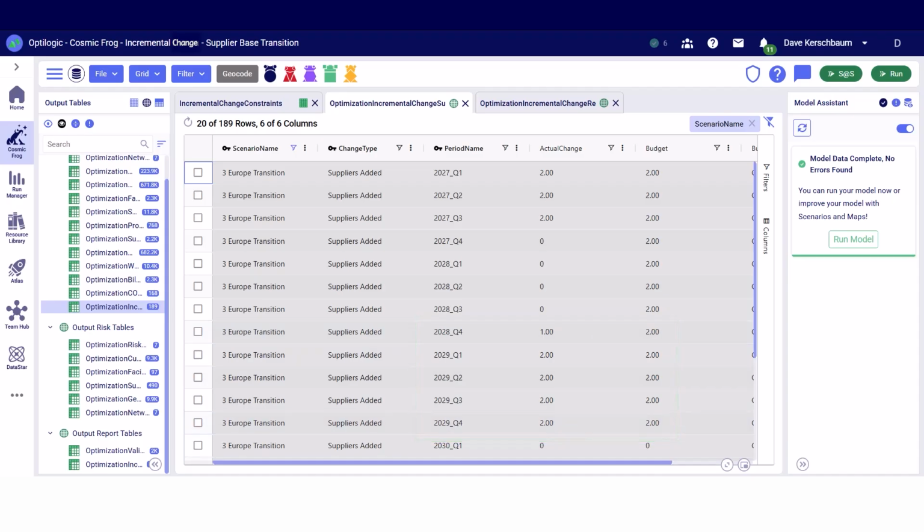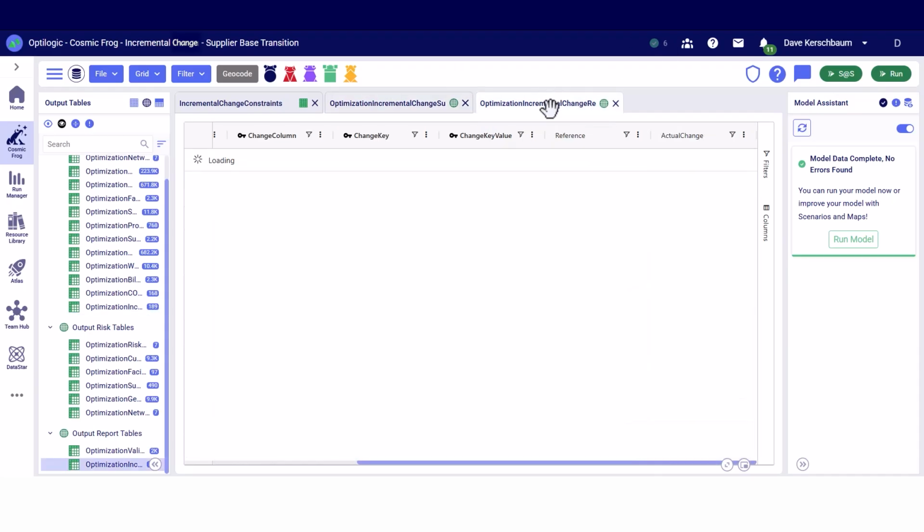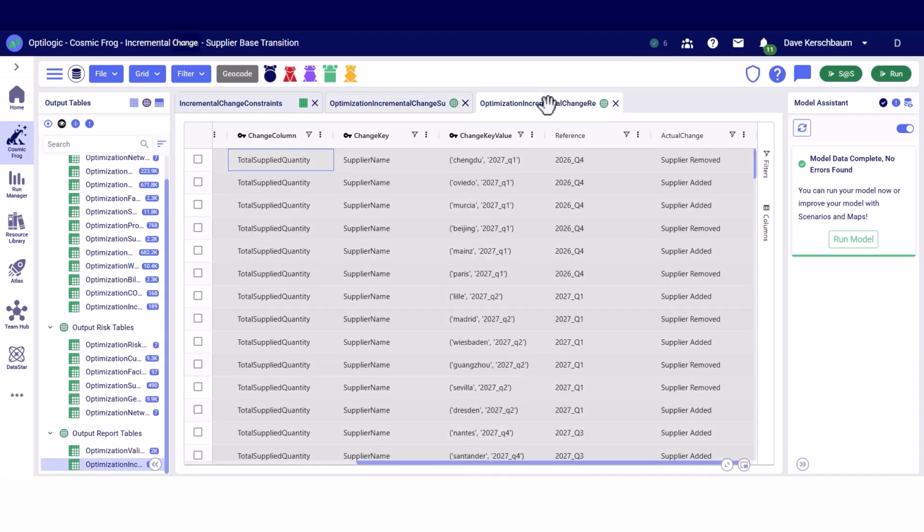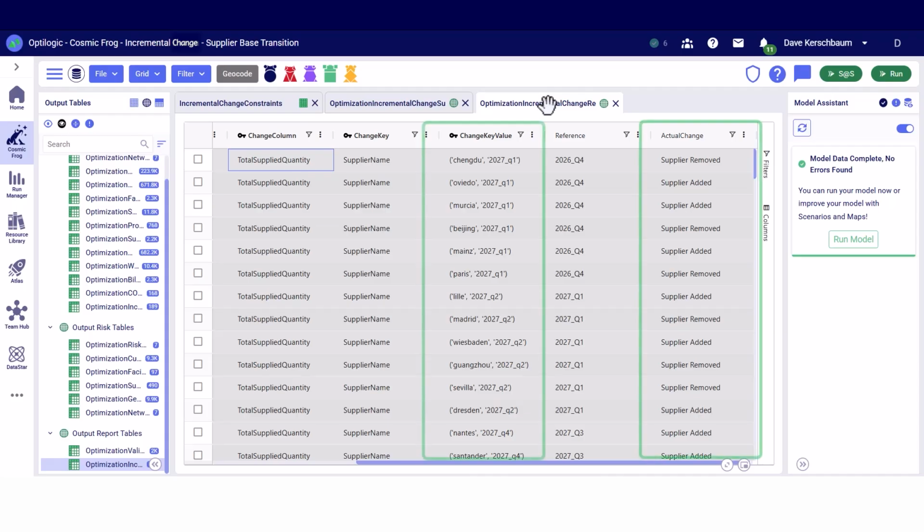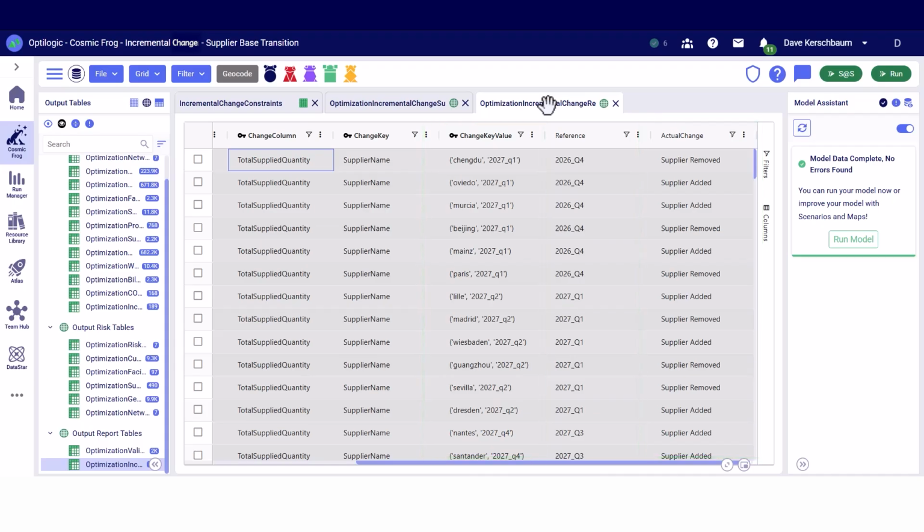When actual change is below budget, it means that the solver found no value in adding more. Now, that's not a problem. It just means that the model is telling you that the transition is pacing itself correctly. The optimization incremental change report is the detailed implementation checklist. Every individual add or removal is listed by supplier name and period. For example, here, 2027 Q1, Mercia and Maine come on. This is the quarter-by-quarter action plan that our ops team can work from directly.